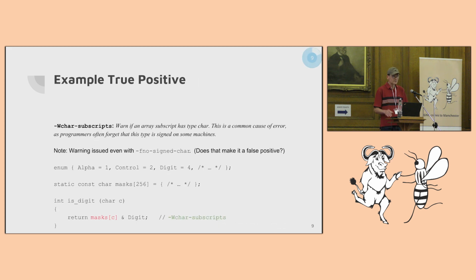So let's take a look at some examples. Here's an example of a true positive from the GCC front-end wchar subscripts warning, which is defined to warn if an array subscript has type char. This is a common cause of error, as programmers often forget that this type is signed on some machines. Now, if you look at the example, it uses char as an index to the masks array, and it triggers the wchar subscripts warning. And it's interesting to note that the warning is issued even when chars are unsigned in the type system. So the question might be, does that make it a false positive?